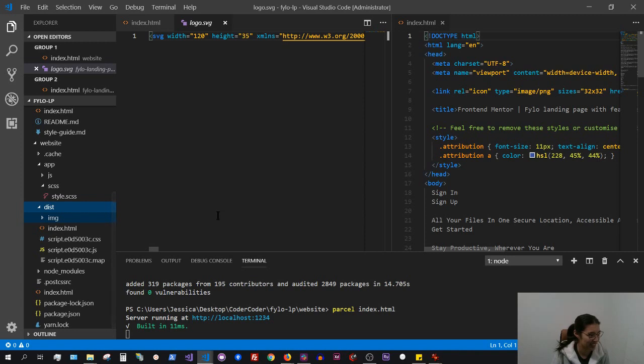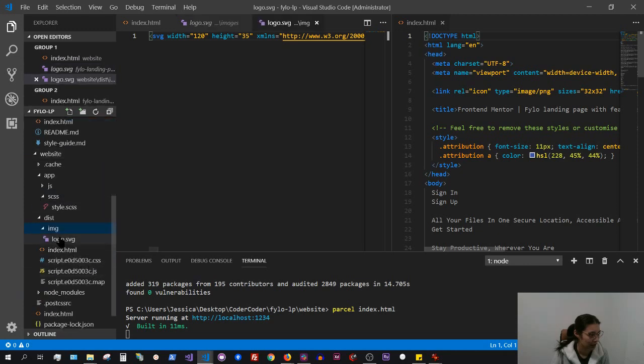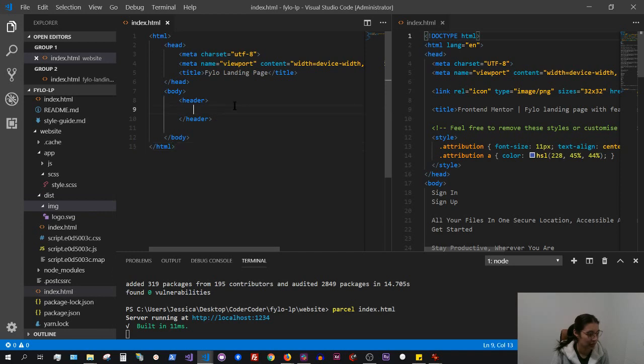Hopefully this doesn't get deleted when I run parcel. So I'm creating an image folder, and then I'm going to paste in the logo. Okay, cool. So let's see if this works.